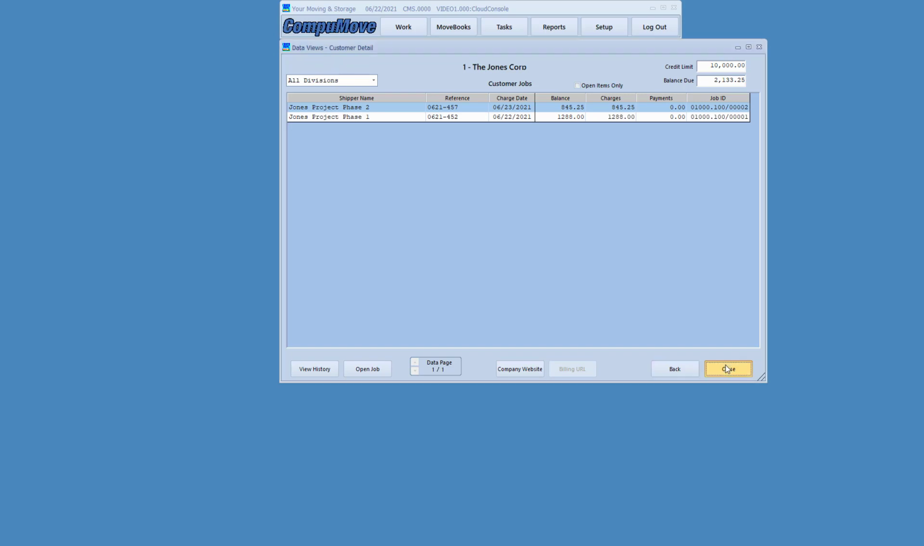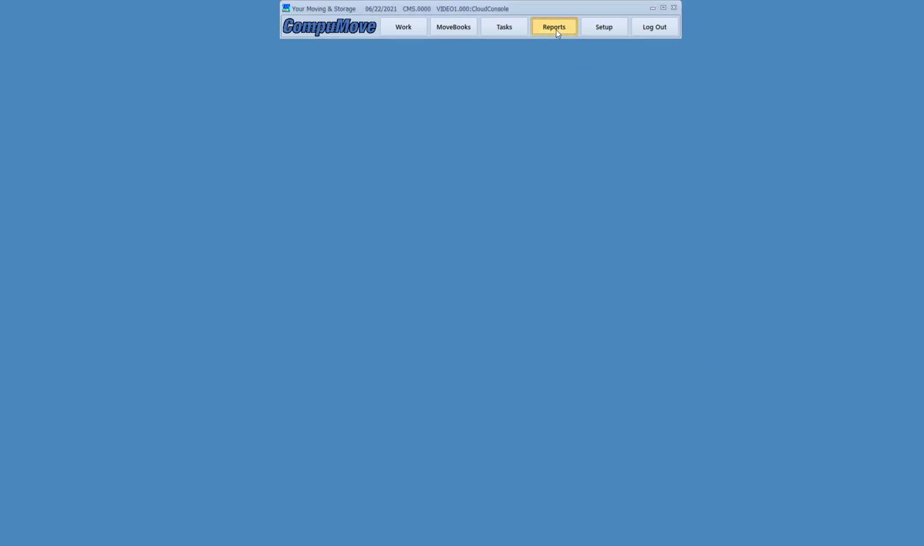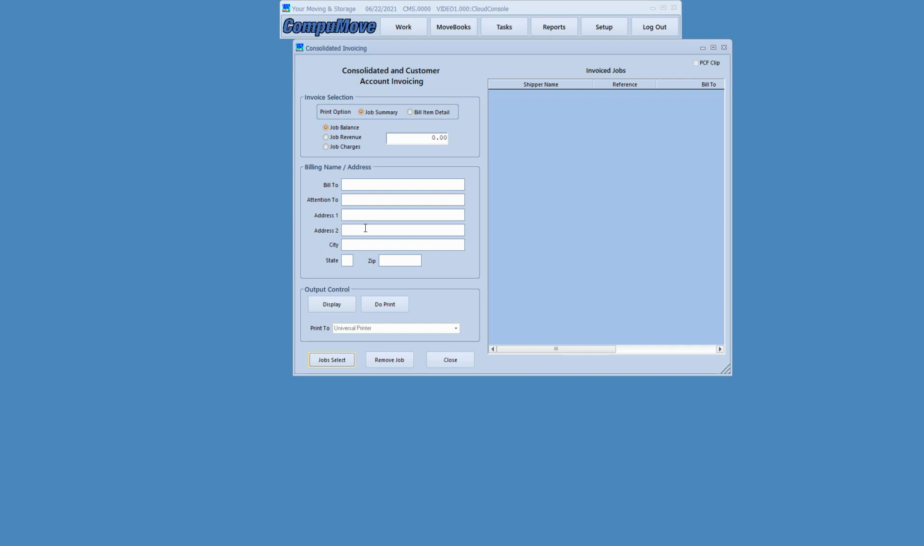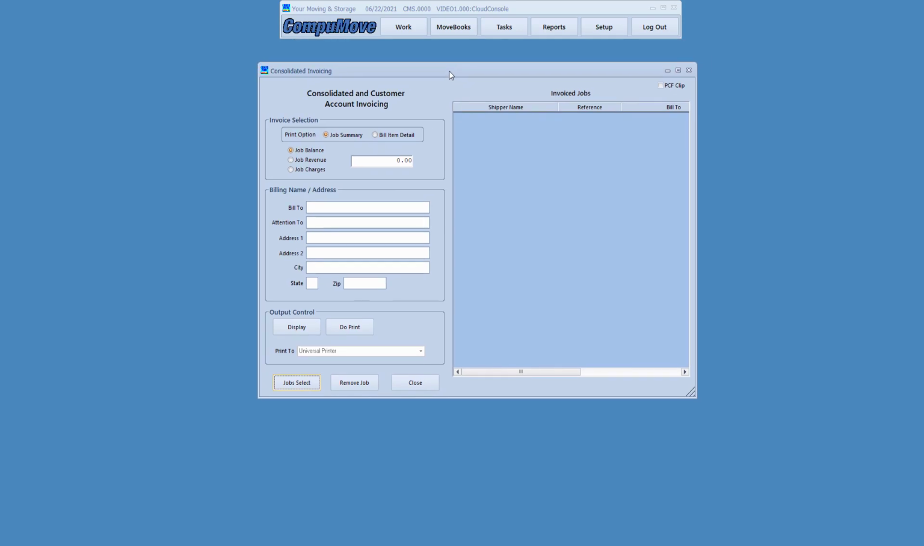So I'm going to go ahead and close this out, and I'm going to go to the report system, and go to Consolidated Invoicing. Now you can consolidate any kind of job or different jobs together onto a single invoice. In this case, I'm going to do it by customer account.